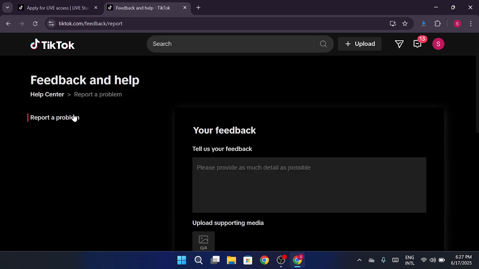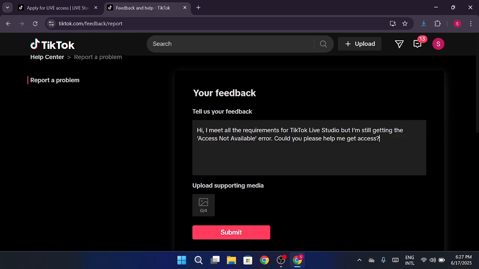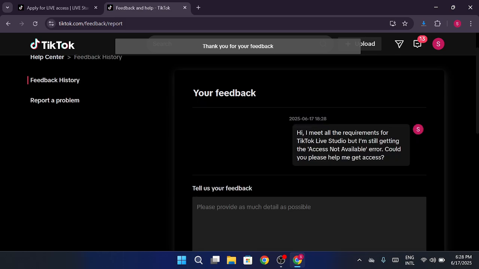This is where you can explain your issue. You can write something like, "Hi, I meet all the requirements for TikTok Live Studio, but I'm still getting the access not available error. Could you please help me get access?" If you have a screenshot of the error, feel free to attach it here as well. Once that's done, just hit Submit and wait for TikTok's response.